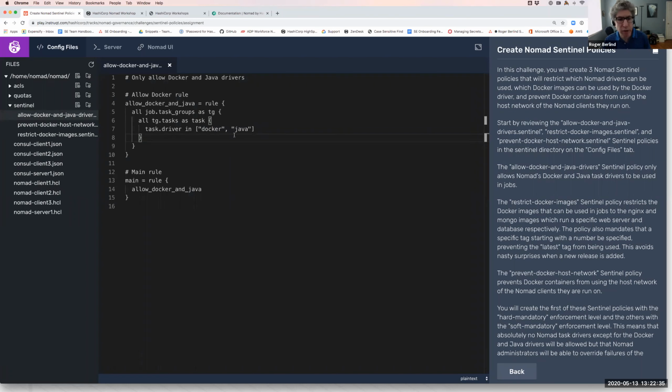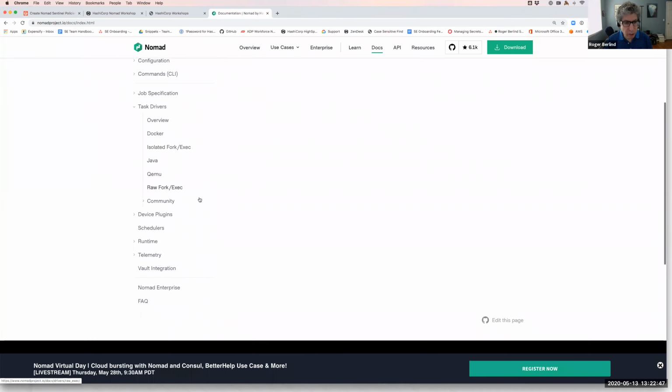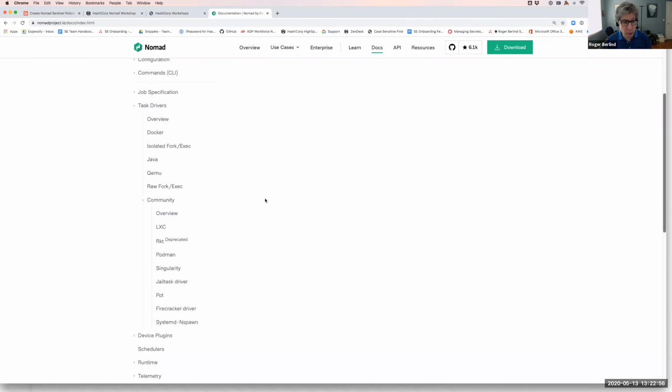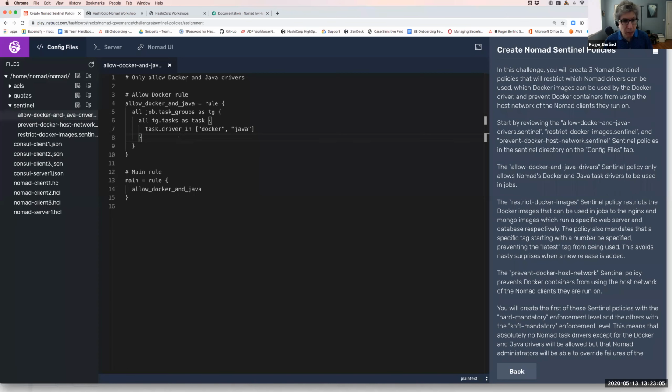Nomad has multiple drivers for doing different things. For instance, there's also an exec driver that can let you run an arbitrary binary. You can take a quick look at that here. It's called task drivers. So these are the official drivers managed and supported by HashiCorp: Docker, isolated fork exec, Java, QEMU, raw fork exec. And then there are also some community supported drivers for a number of things. So we support a lot of different things in terms of what you might want to do with Nomad. But in any case, in this particular cluster, this Sentinel policy is saying we can only use the Docker and the Java drivers.